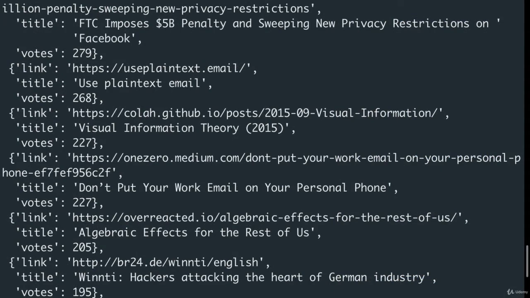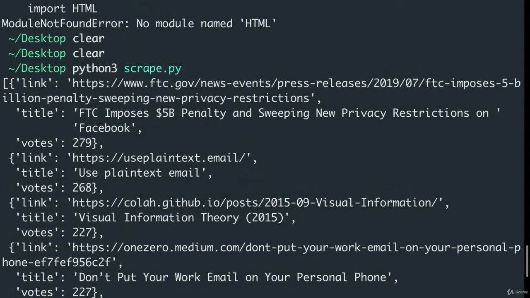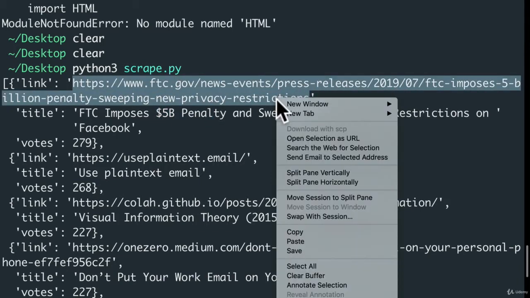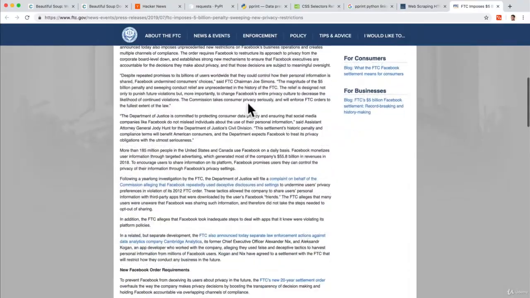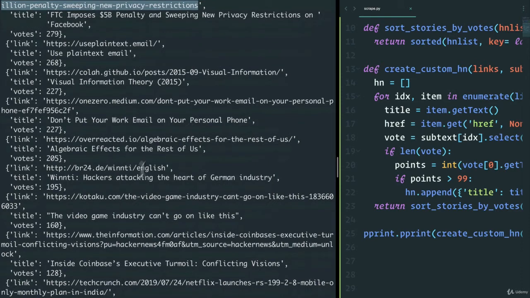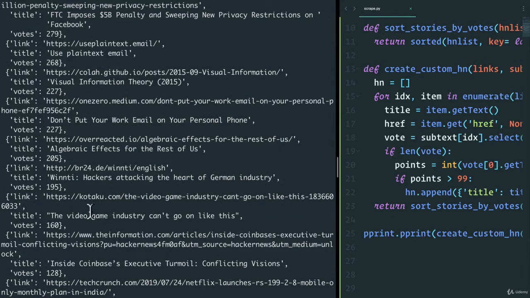Now, the exciting part is that you don't even have to visit the Hacker News website anymore. You can be a complete programmer and do cool things like just read the titles here, and we can read about Facebook's $5 billion penalty due to privacy reasons by just selecting this link. And let's say you're using terminal, you can just say open selection as URL, and look at that. We can read the story directly like that.